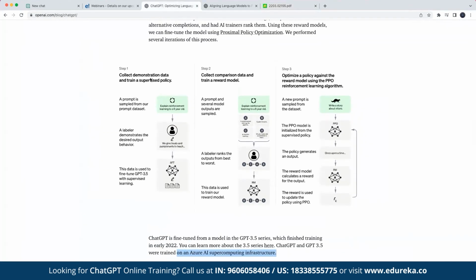Well, the training of ChatGPT is done with the help of these 3 steps. Step 1, we collect the demonstration data and train a supervised policy. We take a prompt sampled from the prompt data set, that is from our text data set. Then we have a labeler who demonstrates the desired output behavior, which is a very simple supervised learning task. This data is then used to fine tune GPT 3.5 with supervised learning. Then we collect the comparison data, and then we are going to train a reward model.